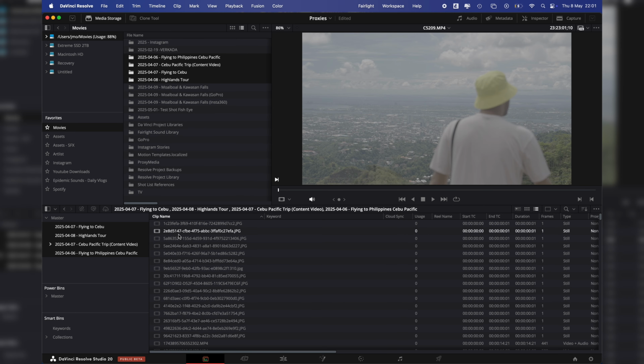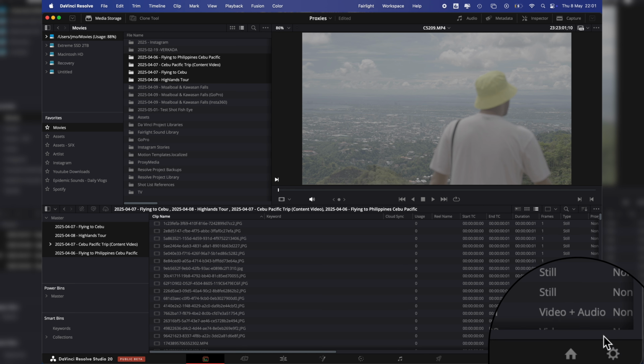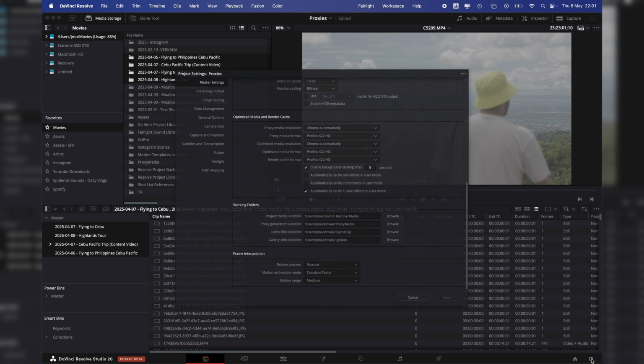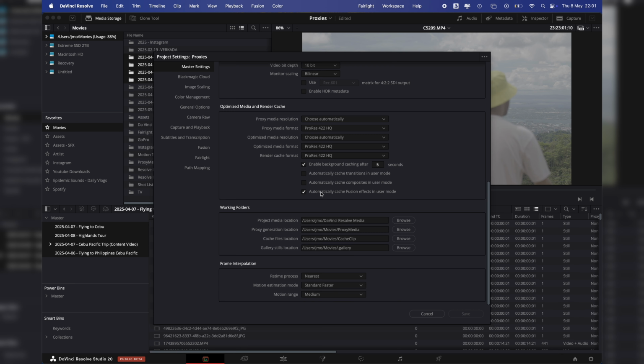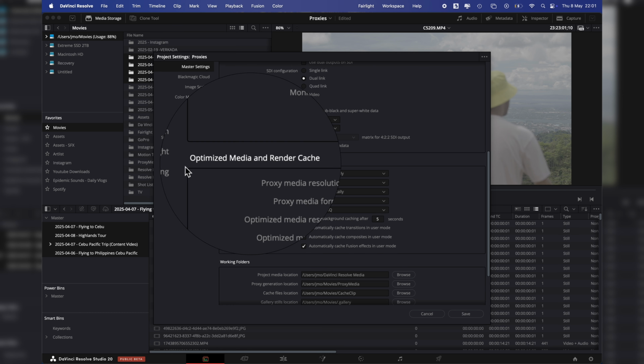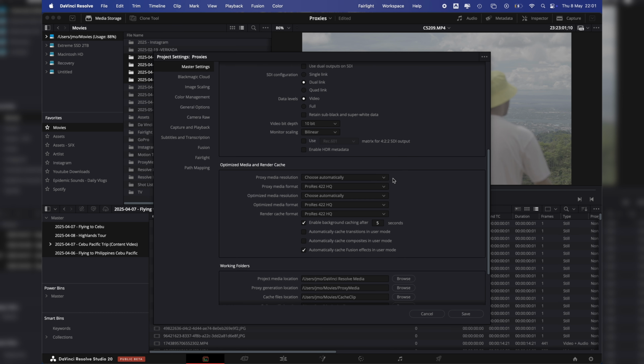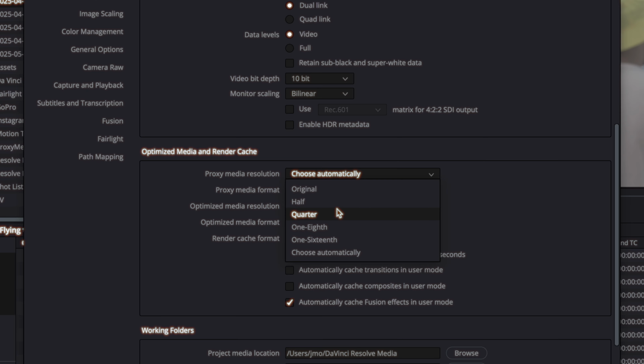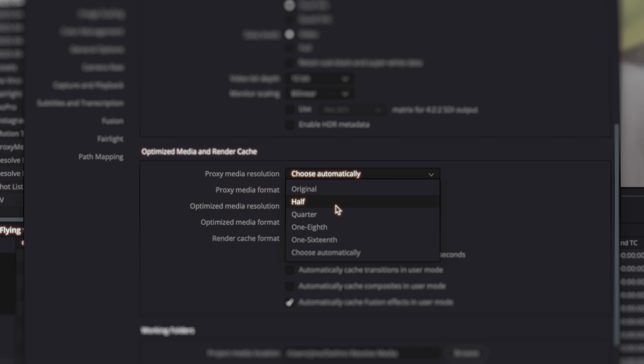Before we generate the proxies, we'll want to go down to the right hand side to this gear and open up our project settings here. We can see we've got optimized media and render cache. Proxy media resolution, we'll want to decide the size of our proxy files. Usually half is fine, but if you're working on a really old computer or it's got a slow processor or you don't have much memory, it could be a good idea to create your proxies a quarter or even 1/8 the size of the original footage.